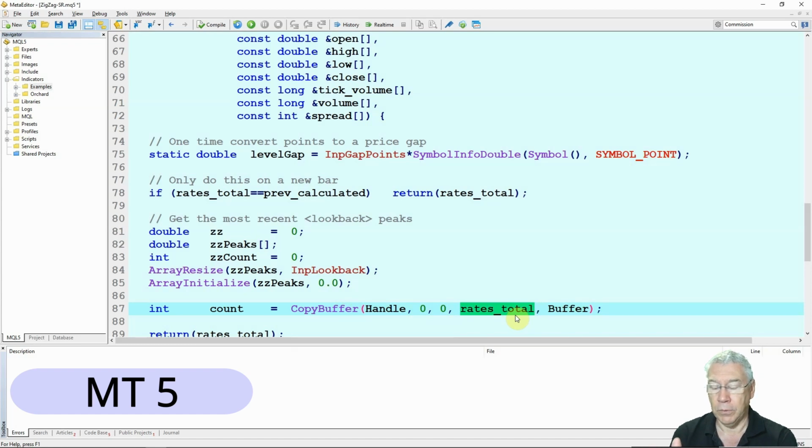So I'm counting from right to left, 0 all the way to the end, copying those into buffer. And this count variable then holds the number of values that were returned by that copy buffer. If that doesn't work for some reason, and it's possible because I might call this quickly after setting up the handle and there hasn't been enough time for that information to gather into the indicator, then count will return a negative number.